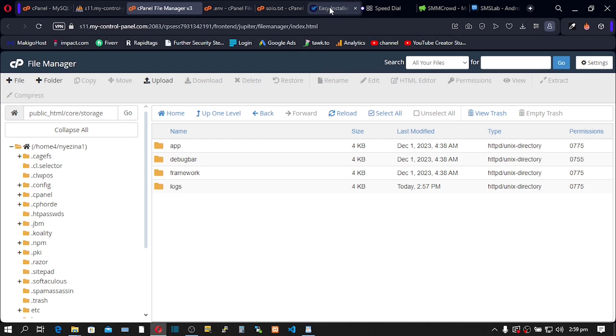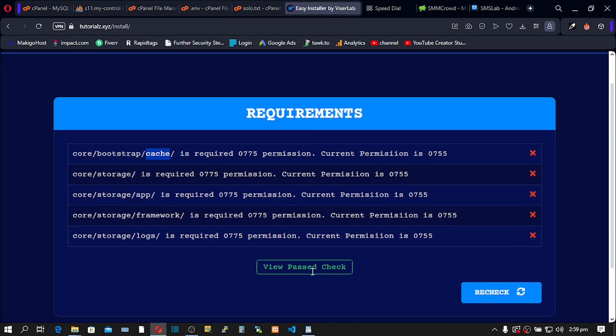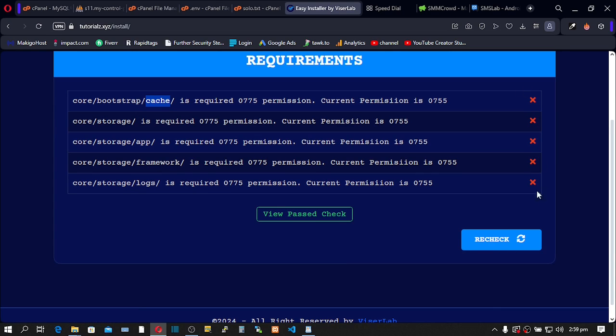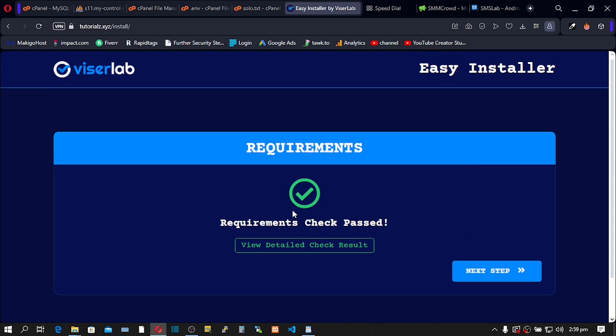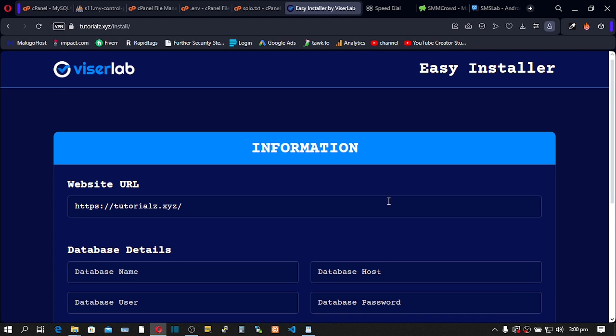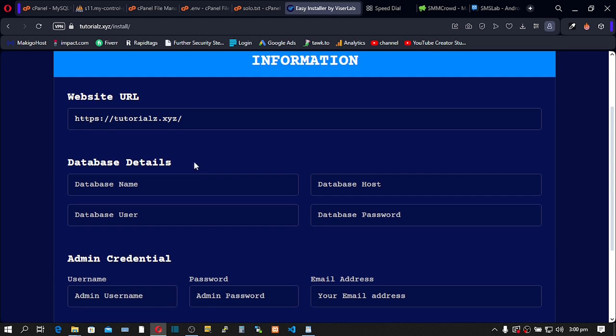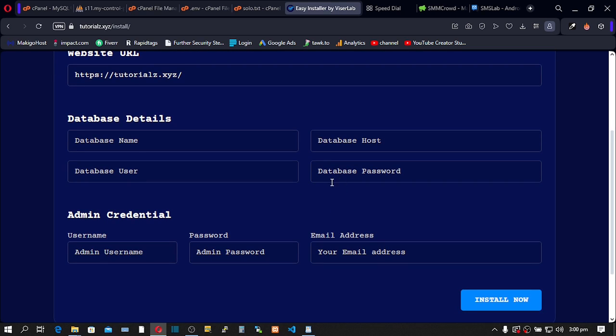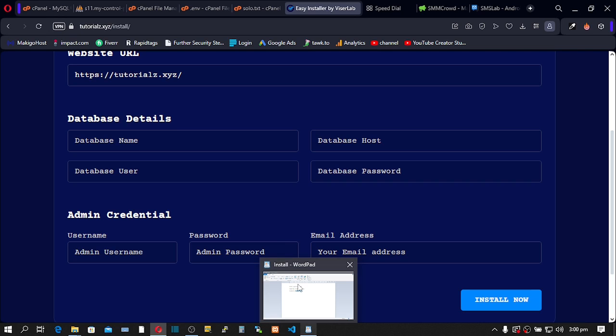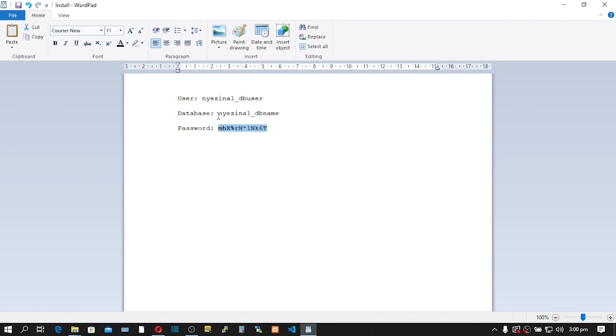After allowing all those permissions, just click on recheck and you should see green score. Congrats, requirements met. Now click on next step. All right, now once you land on this page, this is where they'll be asking for your database details. Make sure you enter your database name, database username, database host, database password. Remember, these are the details we pasted here.